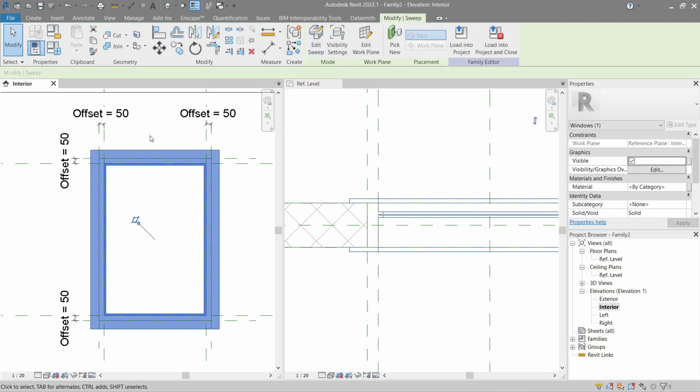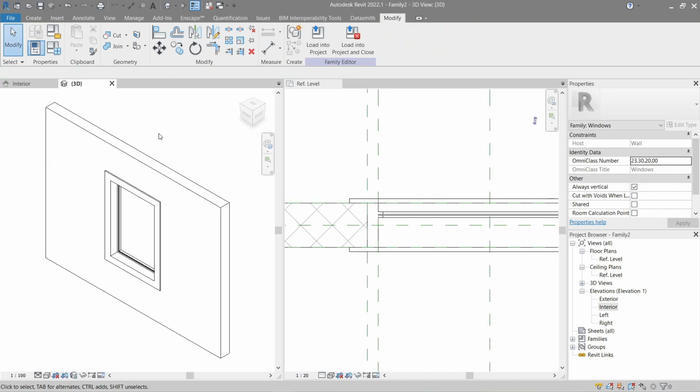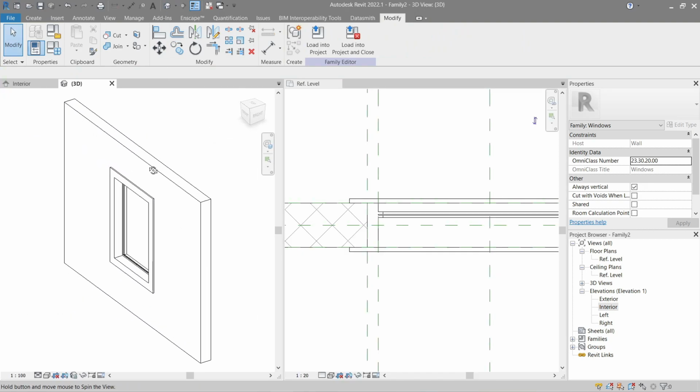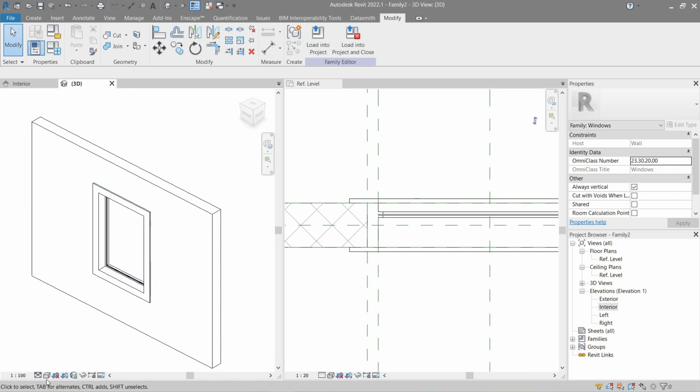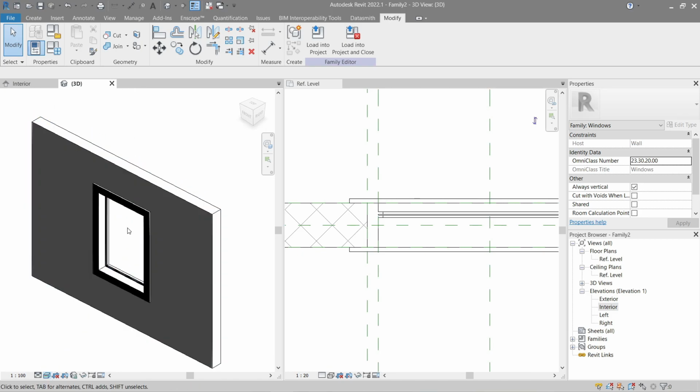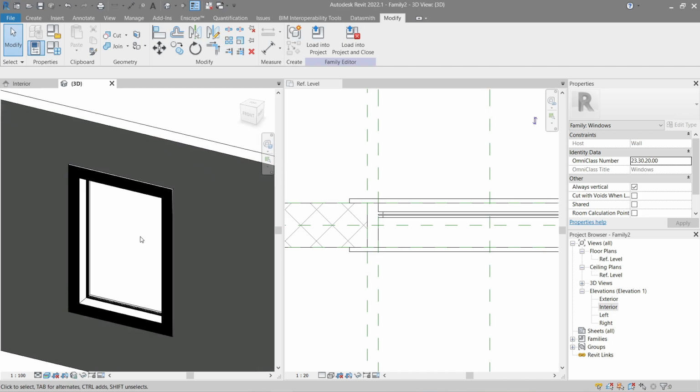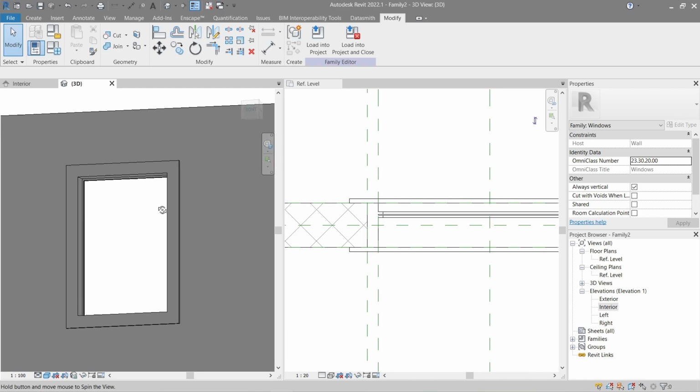Now let's go to 3D and check what it's gonna look like. See that? There's our frame. Let's put this to realistic. Doesn't seem much yet, but later on it will be decent. Let's make it consistent color.